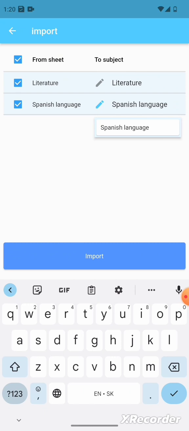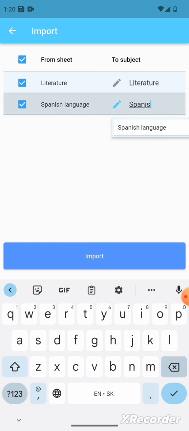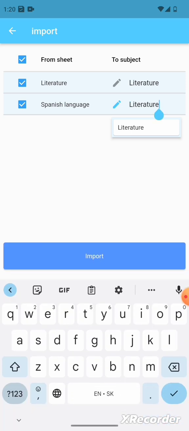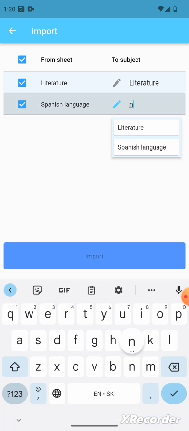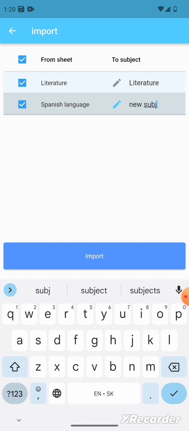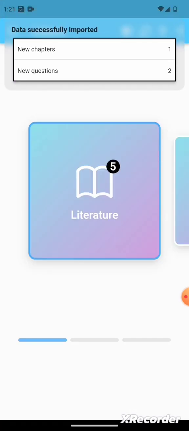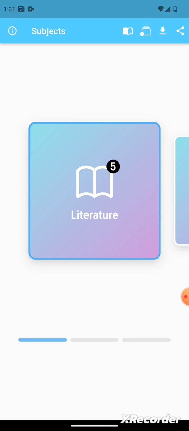So, let's say for the purposes of this demonstration, I want to import the literature sheet into the corresponding subject, and the Spanish workbook, well, can be imported in literature as well, or in a new subject, or I can just skip it. So I will skip it, you don't need it. So I just push the button and it's imported. So let's see what was imported into literature.